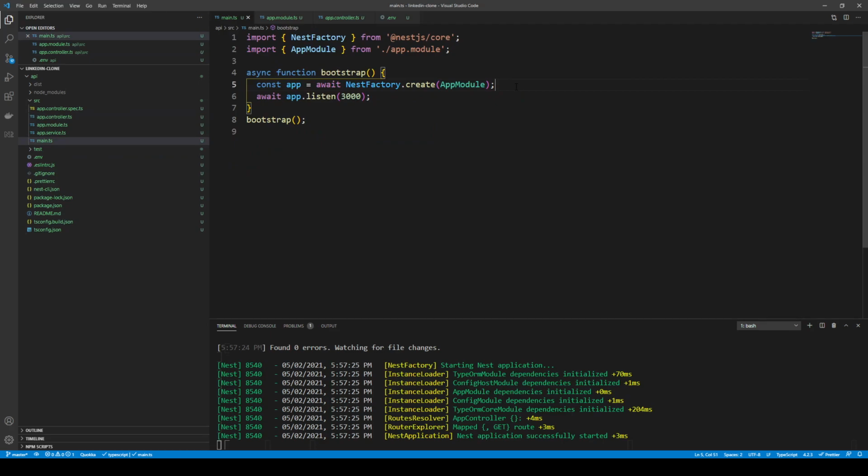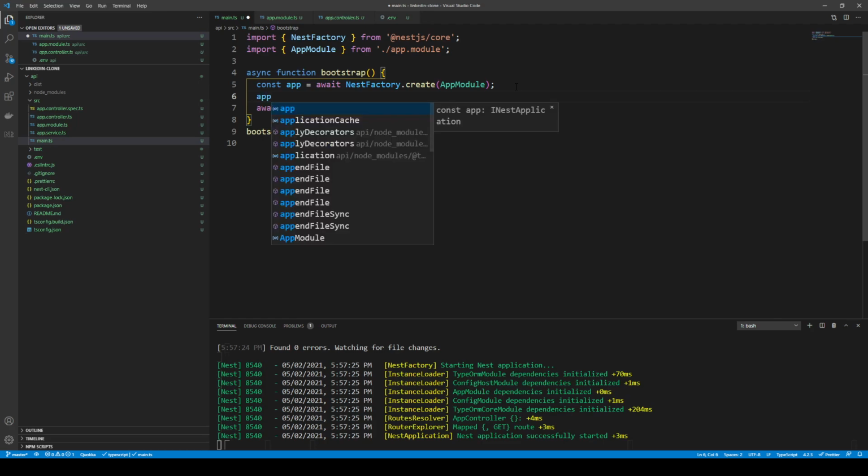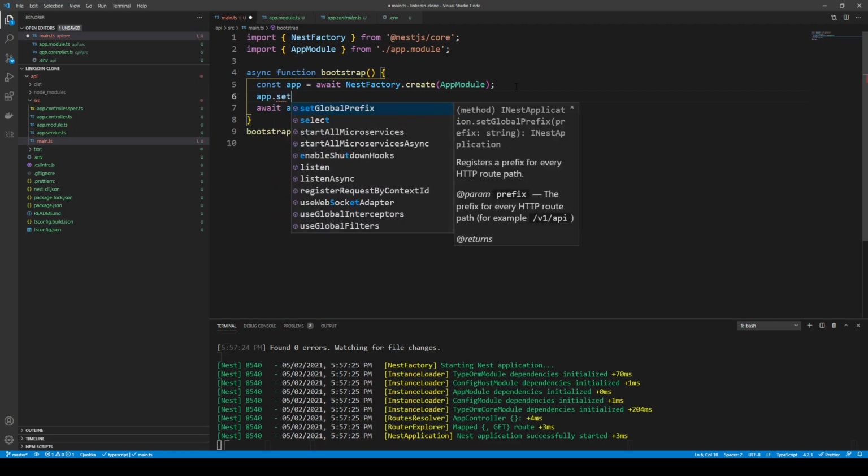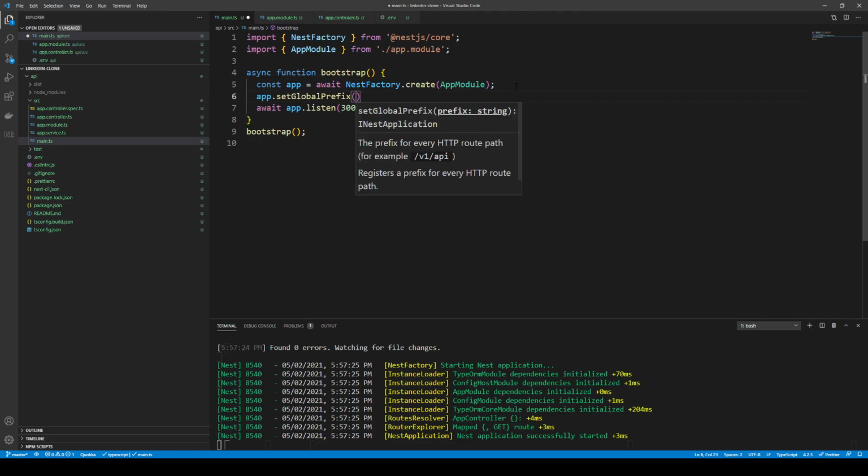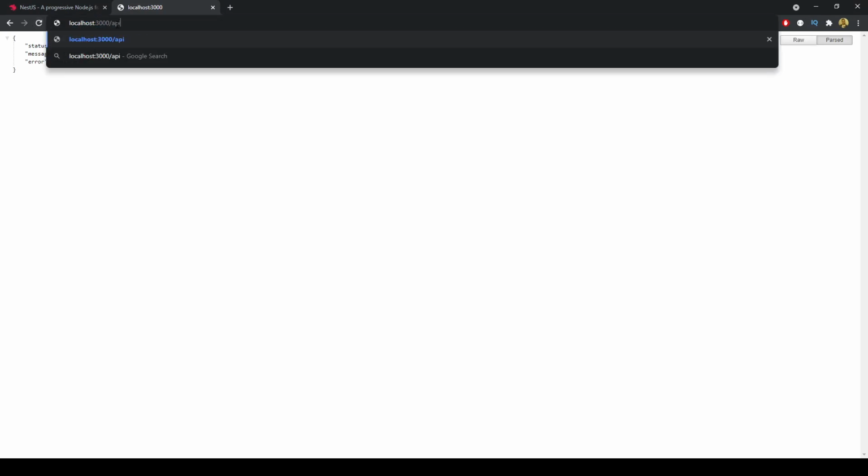But one thing I might do just before we get started is, in the main.ts file, I might prefix everything with API. So on our app, we can set a global prefix, and I'm going to set this to API. Now if we save this and make our request here, we cannot get, but if you go to API, then you do get the response.